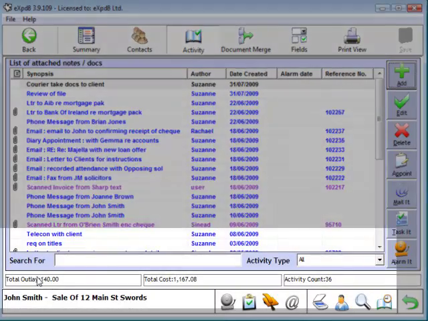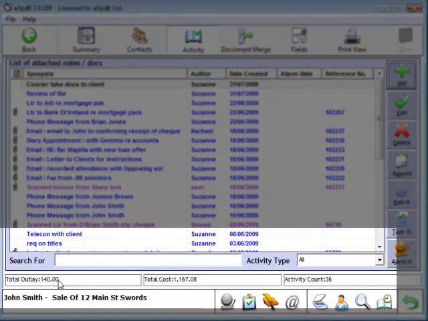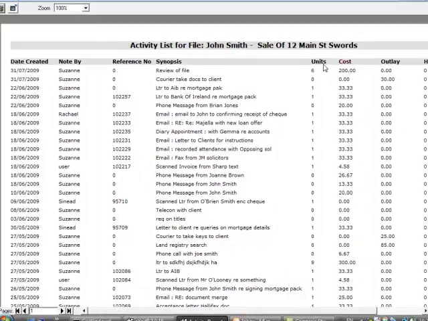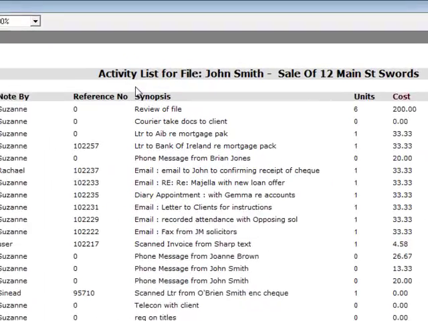Now, do you notice down here, it's showing us our total outlays and our total cost so far. That's a running total based on all the work that's been done on the file. If I want to see the details of the costs associated with each item, I can go into Print View. And in there, in Print View, I basically get a summary of the file.